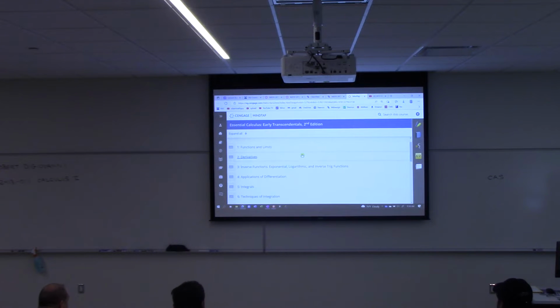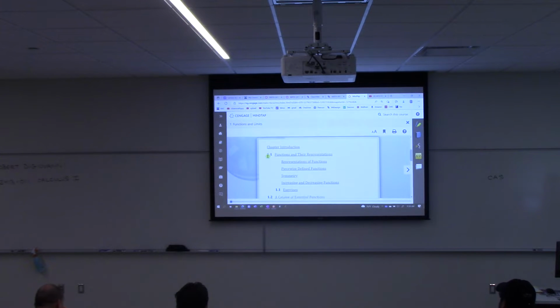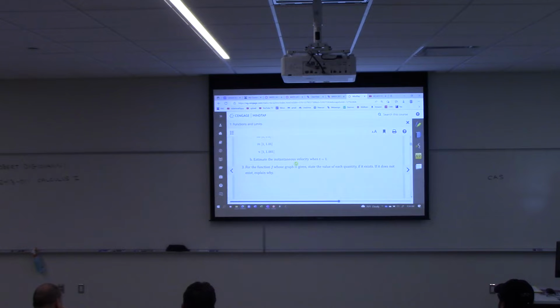And then, what was it, 1.3 was the first homework assignment. So I go to chapter 1. And right now I'm looking at the 1.1 exercises. I click on this. I can see 1.1, 1.2. Here's 1.3. There's the actual material from the book, but then there's the exercises at the end. And these are the problems that you need to do.